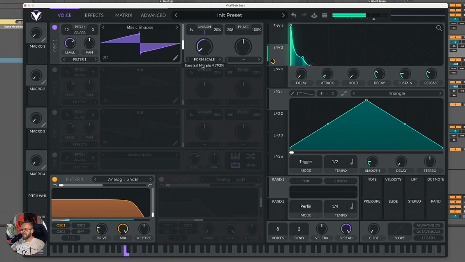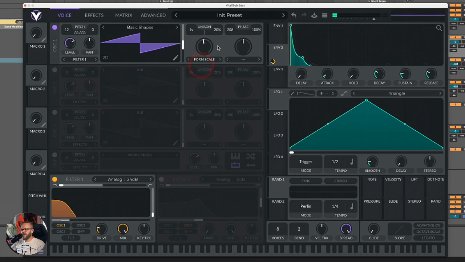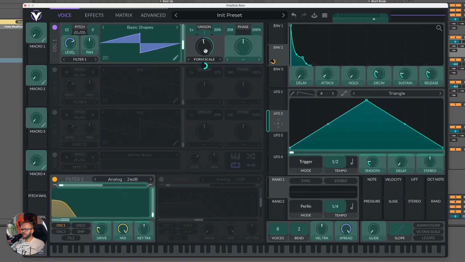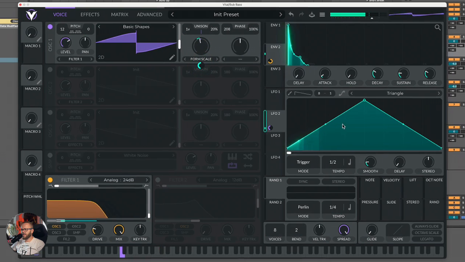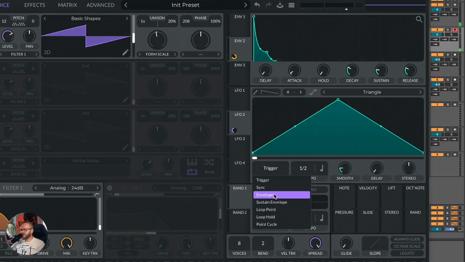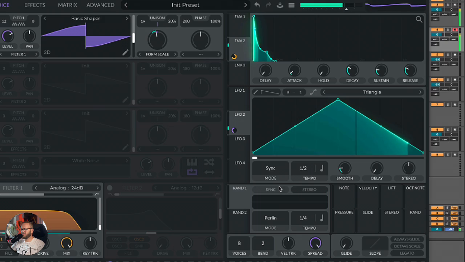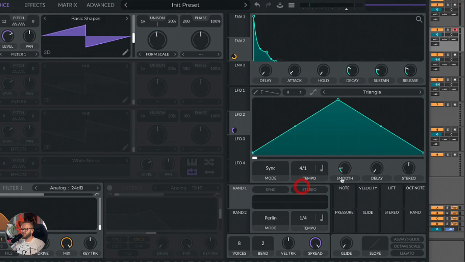I like this. Now we're just going to have it move around. So let's take LFO2, let's put it over here, and we're going to go the other way around. And we want not the trigger, we just want to have a sustain envelope. Actually, sync would be great. So it just moves around, and it doesn't have to move around so fast. We can just go crazy like this.